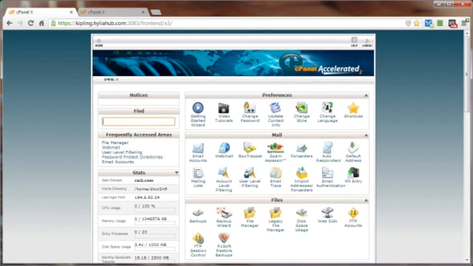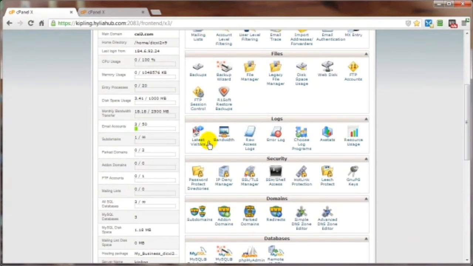In this video, I want to talk to you about your logs panel in your cPanel control panel. Now, I've got two different tabs open up here to represent two different web hosting accounts and the cPanel control panels within them. For example, this one here, if you go down and look at the logs panel, you can see we've got a few different options available here.